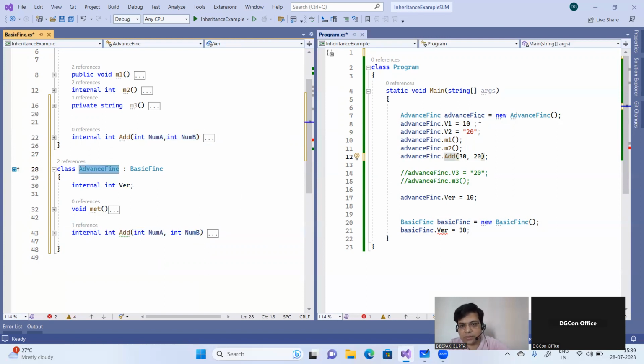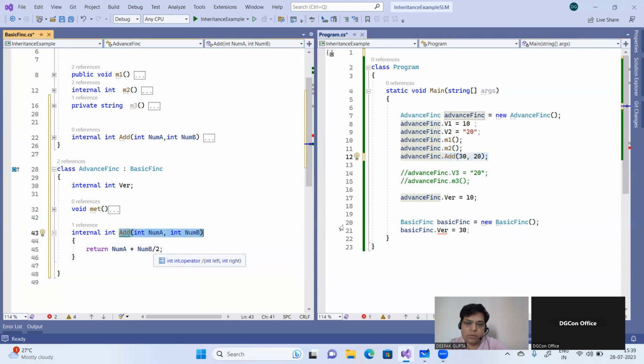If the child is the object here, whichever object is running, the running object is advanced func. So whatever is in the advanced func will be called. If you do advancedfunc.add(30, 20), whatever the logic is, it will give you 30 plus 20 by 2, which is 40. It will call this one instead of calling the upper one.